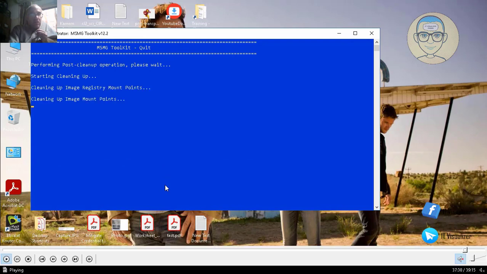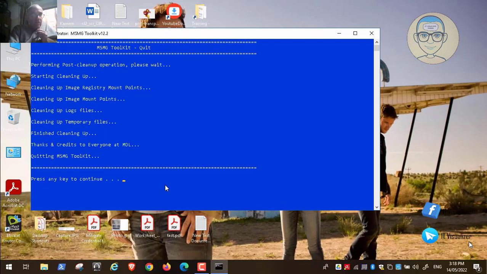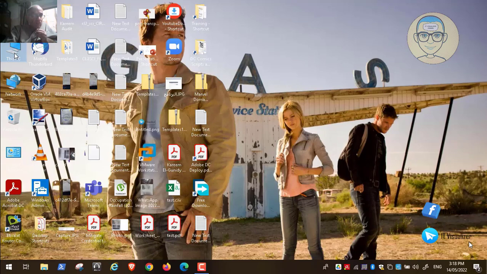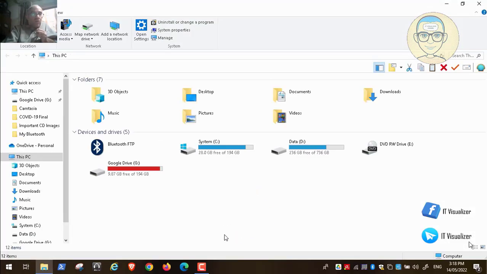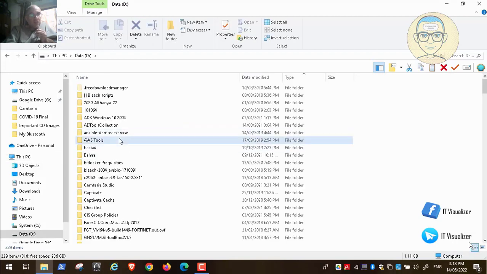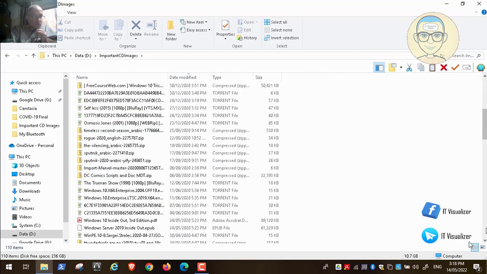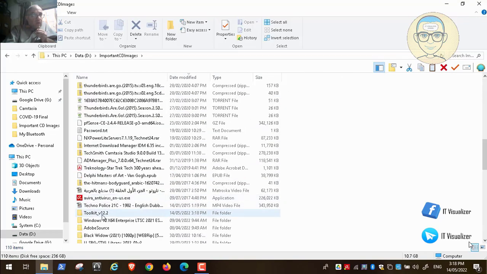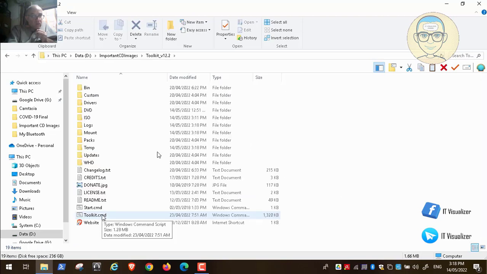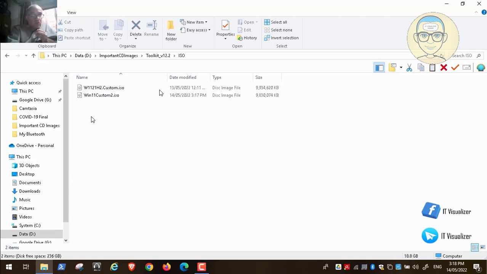Okay, and then we need to go to the folder and see the new ISO image for Windows 11. A new Windows 11 ISO image that doesn't contain Windows Store or Cortana or for example first login animation, a lot of things actually. So we'll go to the important CD images, and then we will go to the folder of the program, and then we will go to the ISO folder. Okay, to the ISO folder, we will see that there is another ISO image created. So you go to the ISO, we will have ISO custom 2.